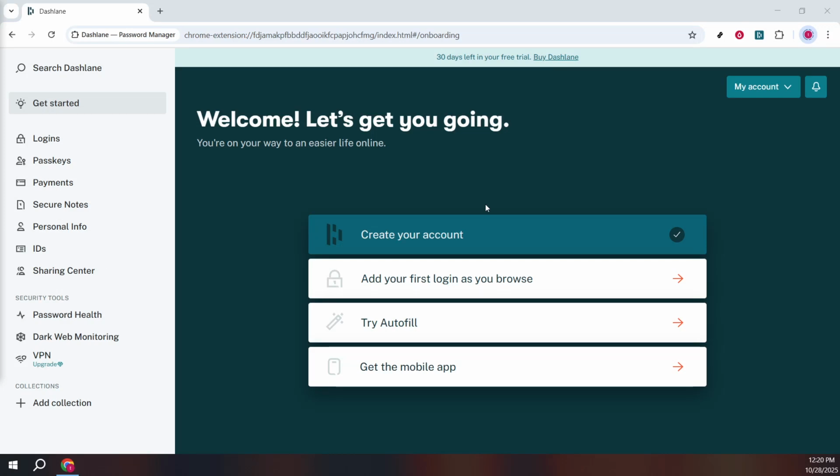In today's video, I'm going to teach you how to change the email associated with your Dashlane account. Whether you've recently updated your email address or simply want to use a different one for security reasons, updating it on Dashlane is a quick and simple process. So let's dive right into the steps.